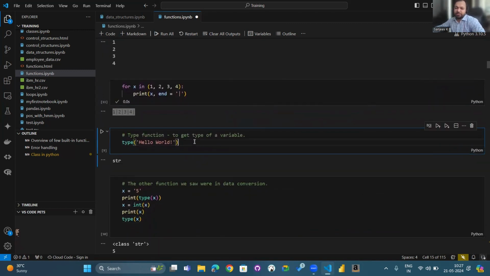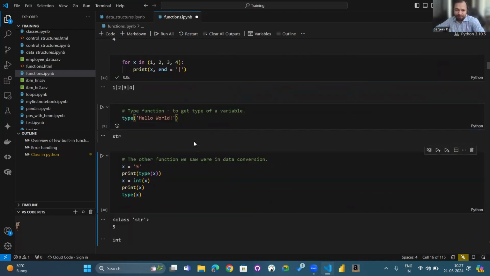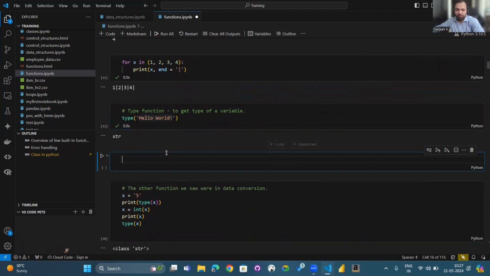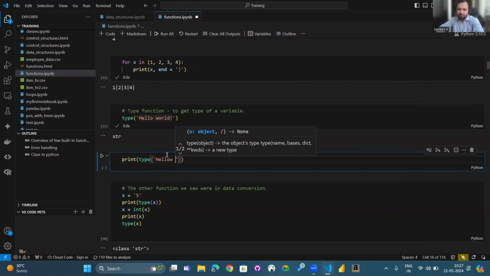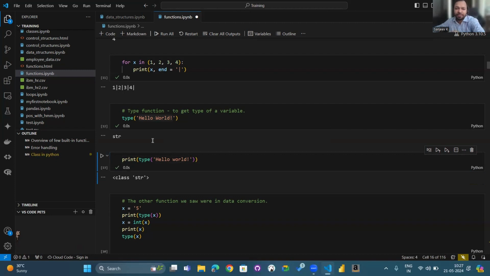And the second inbuilt function that we saw was type. Type is to see what kind of variable you have declared. Say for example, I have hello world. It says the type is string. Just in case, I can call one function in another function, say print type of hello world. When I do that, it returns in a more beautified way. It says class string.